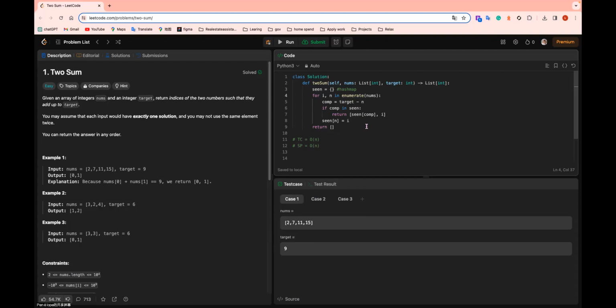For each element, we calculate its complement, which is the target minus the current number n. If the complement is already a key in our seen hash map, it means we have found two numbers that add up to the target. The current index i and the stored index seen[comp] are the two indices we want to return.